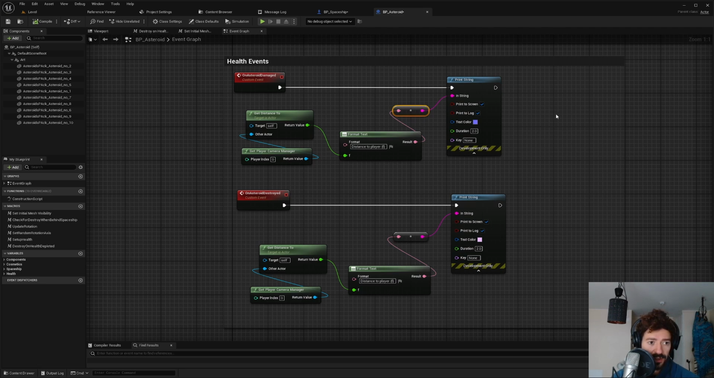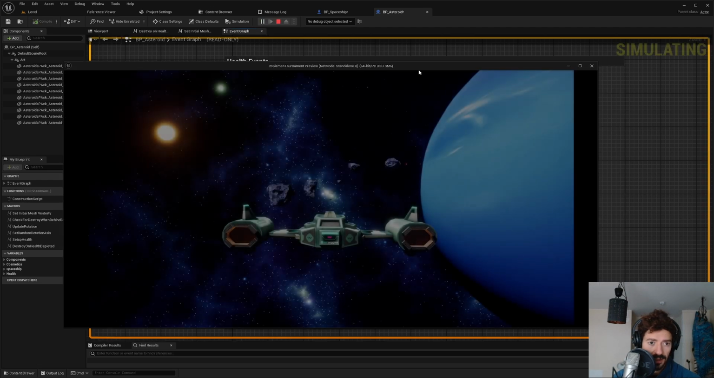And here I have set up something so I measure the distance from the player camera, since that's where the listener position is, to where the asteroids either get damaged or where they get destroyed. So in the game, it looks like this.